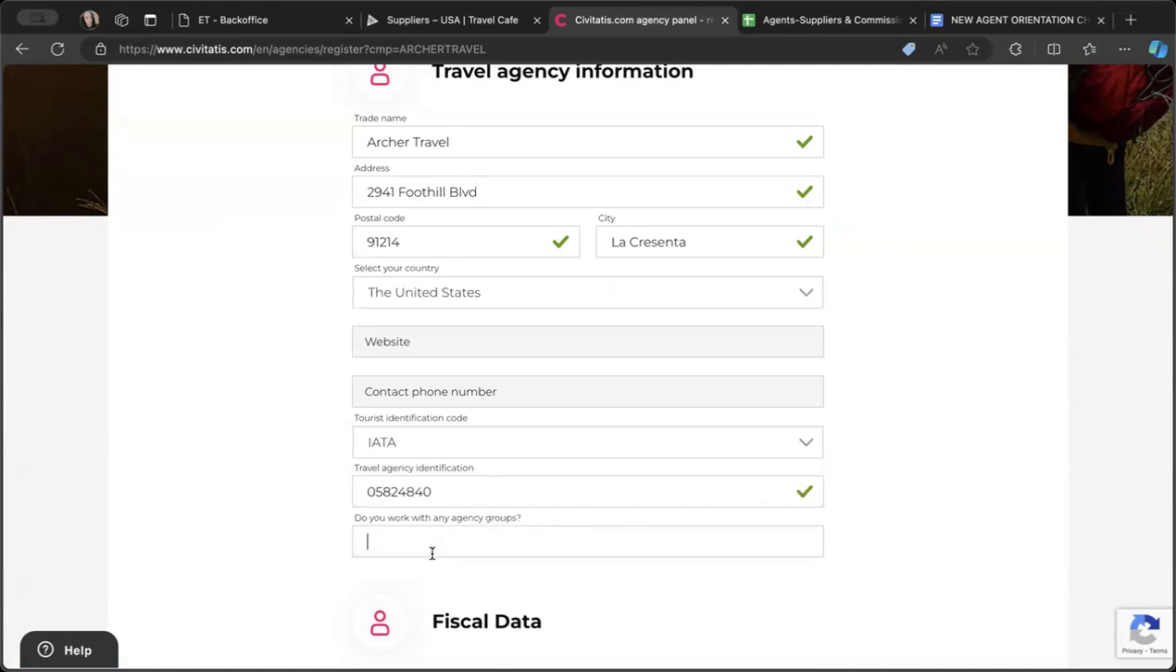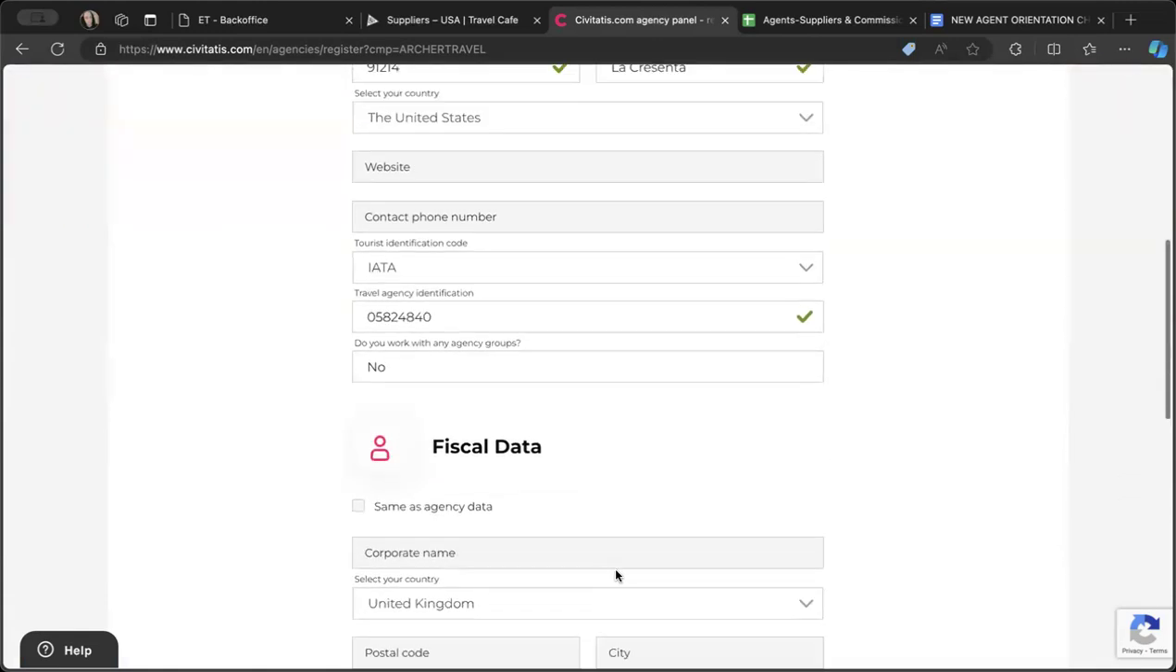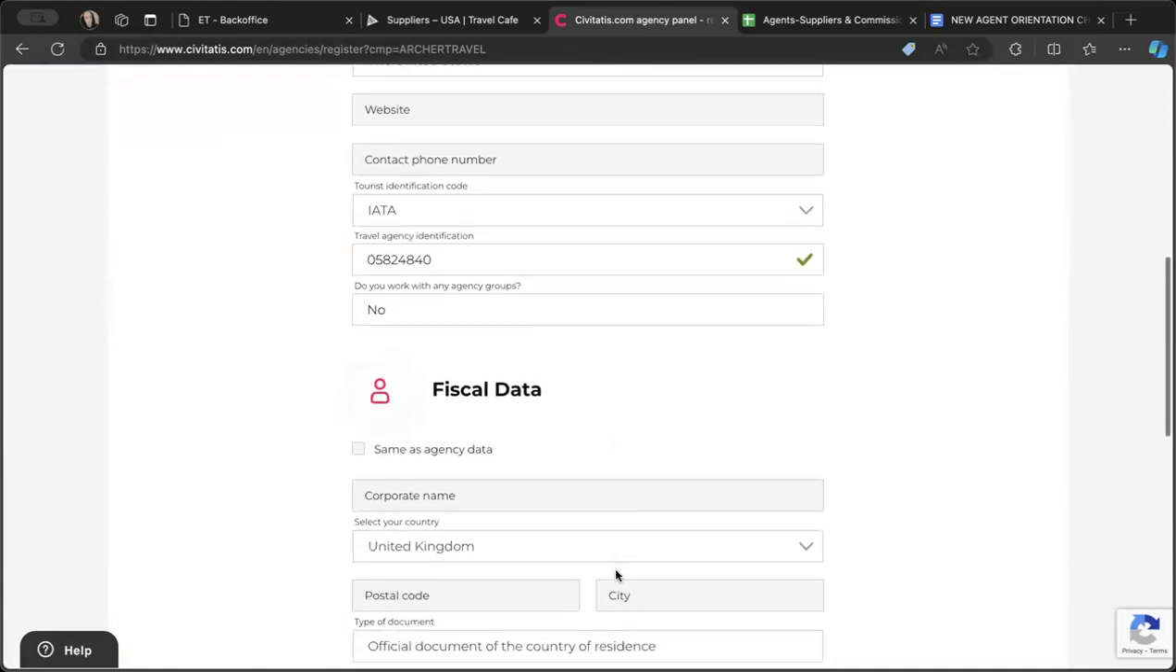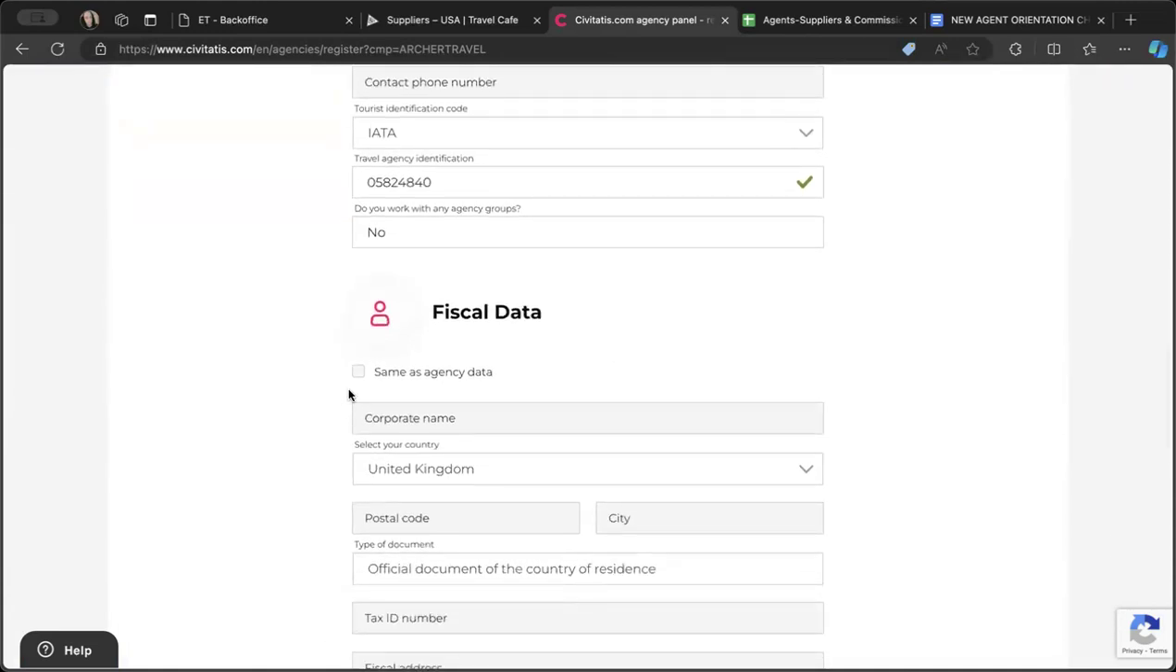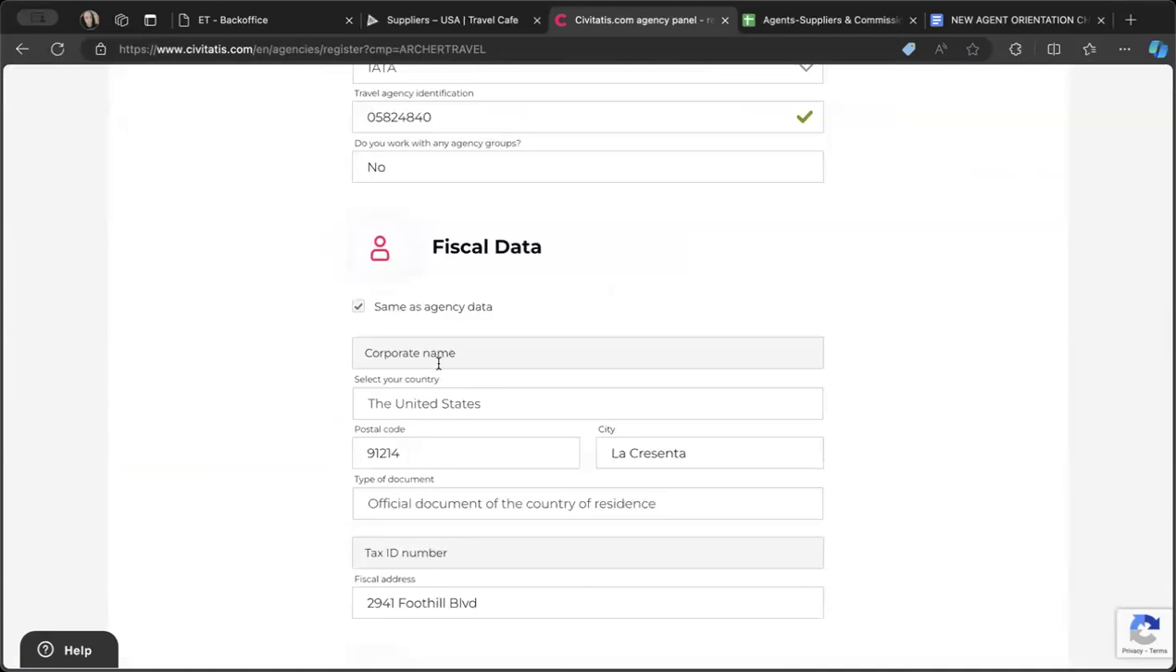05824840. Do you work with any agencies? No. So don't yell at them. No. Okay. Then you're going to continue down. You're going to do same as agency data. Look, it carries it all over for you. And then corporate name, just put Archer Travel again.